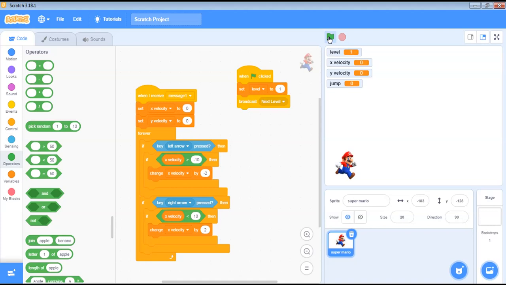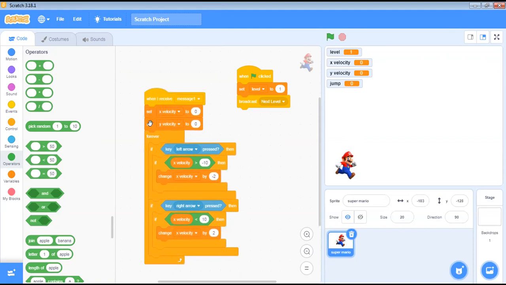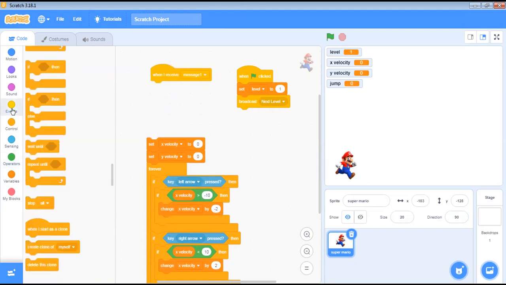So can you tell me why it is not moving? Because this is I received message from. If I use the green flag, it doesn't work. It will work. Okay, do you want to use the green flag?